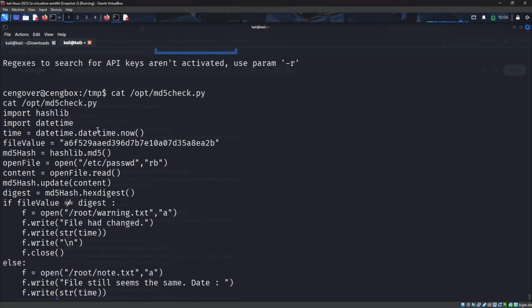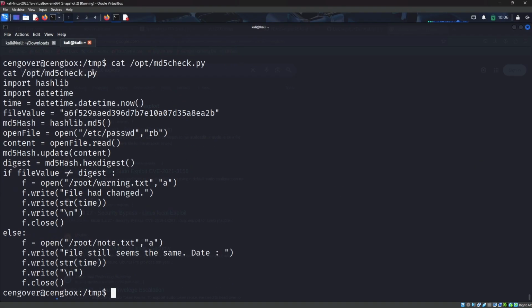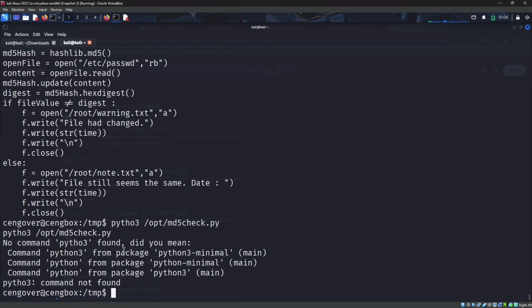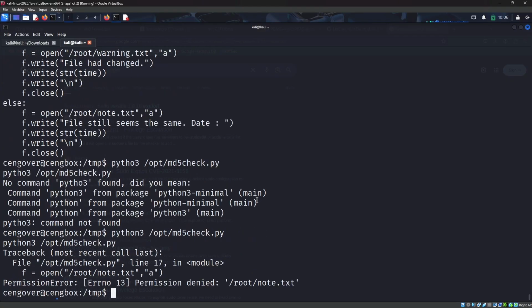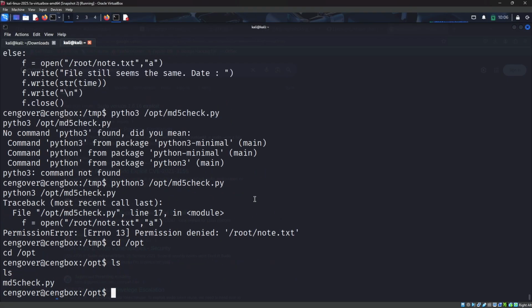By doing that, I was able to find it's basically a Python script, and let us try to execute it like python3, and the file is md5, like this one. Oh my god, I just made some mistakes. And this is what I'm able to see, right? So yeah, we can just move to the /opt directory. In the /opt directory, this is our md5_check.py, which can become root, right?